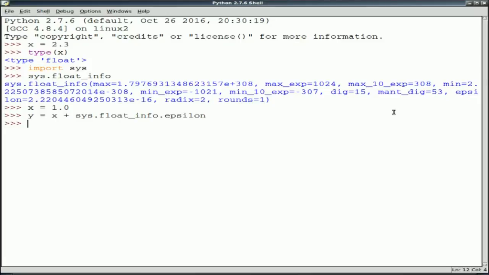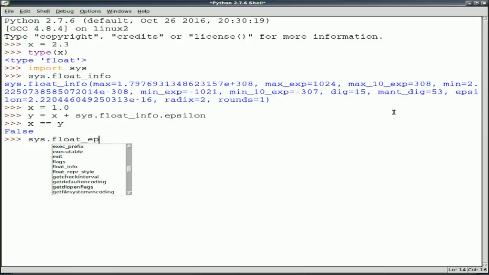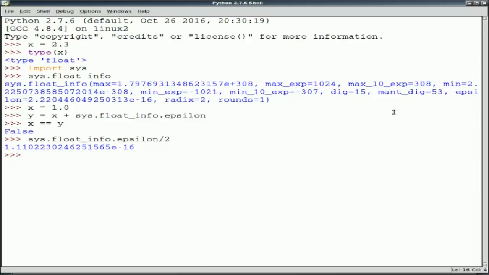And so now are x and y going to be the same? Well, is x equal to y? No, they are not. But if I would do something like sys.float_info.epsilon and I do that dividing by 2, then I still get a floating point number, so I get something that's not 0.